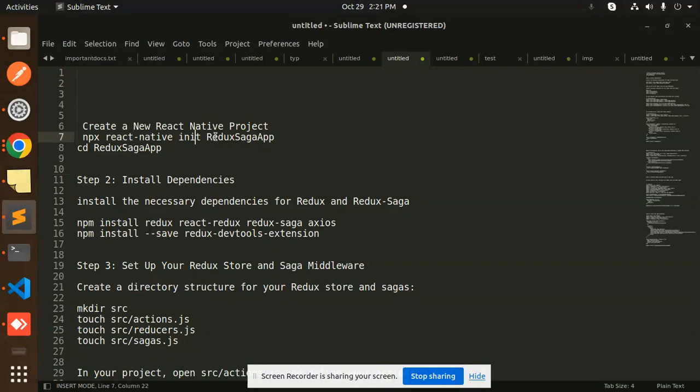First, for creating a React Native application, you have to use this: npx react-native init ReduxSaga, then cd ReduxSaga, and install the necessary dependencies for Redux and Redux Saga. So you need to install this. If you want to add the Redux DevTools extension, you can also add this.